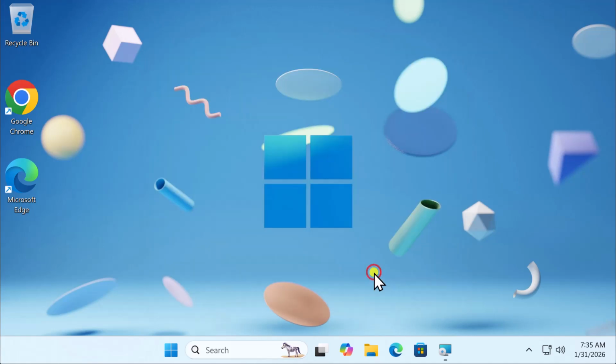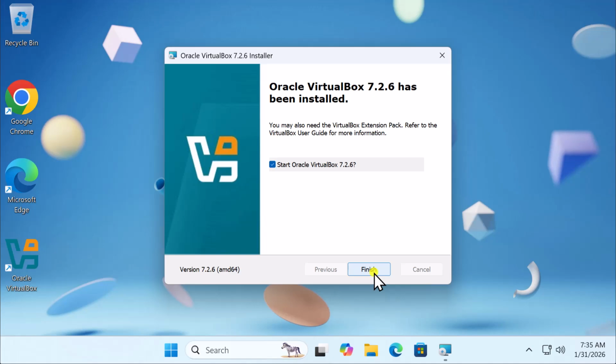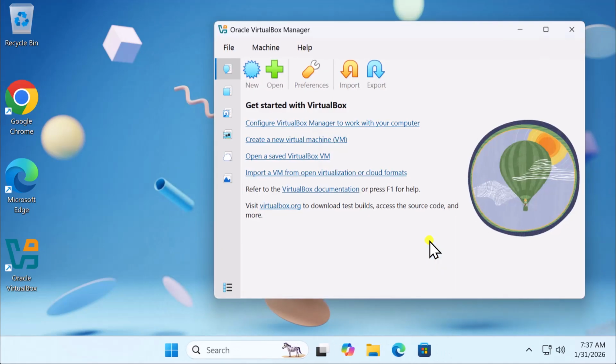Then select Install. If you would like to know how to install any operating system in Virtualbox, then check out the video link given in the description. Now click on Finish to open Virtualbox.